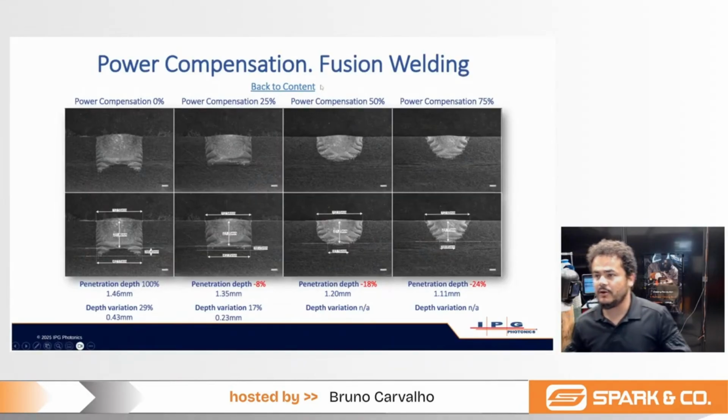When we set the power compensation to 50%, this is the shape we have for our welding bead. And if we set the power compensation to 75%, we have minus 24% of penetration on the welding toes. Okay?